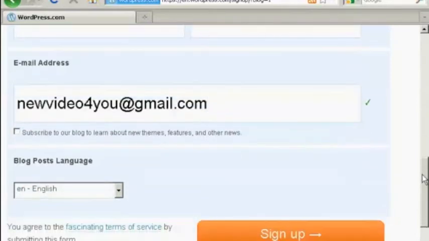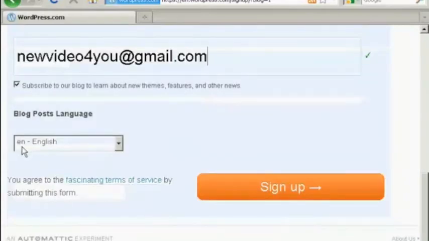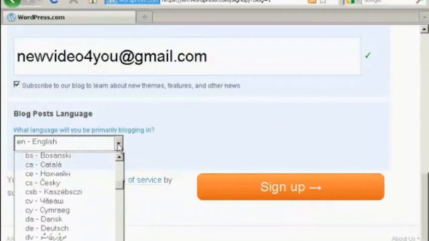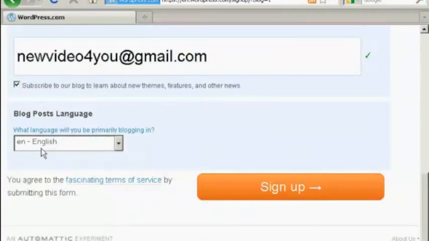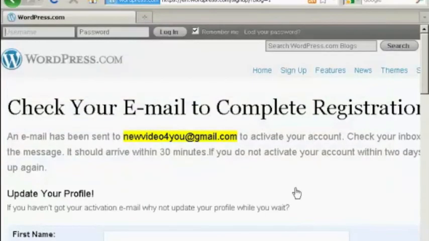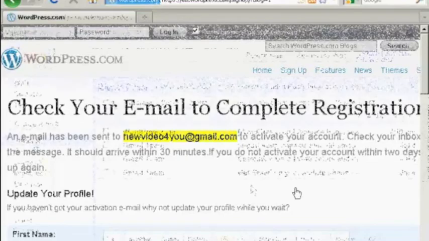And then it asks me if I want to subscribe to their blog to learn about new themes, features and other news. I'll click yes, and then the languages that I'm going to put my blog in. You can see there's a whole lot of different languages that you can have. I'm going to stick it here with English, and then click on sign up. And what's going to happen now is it's going to send me an email to activate the account. So I'll just log into my Gmail account for a moment.